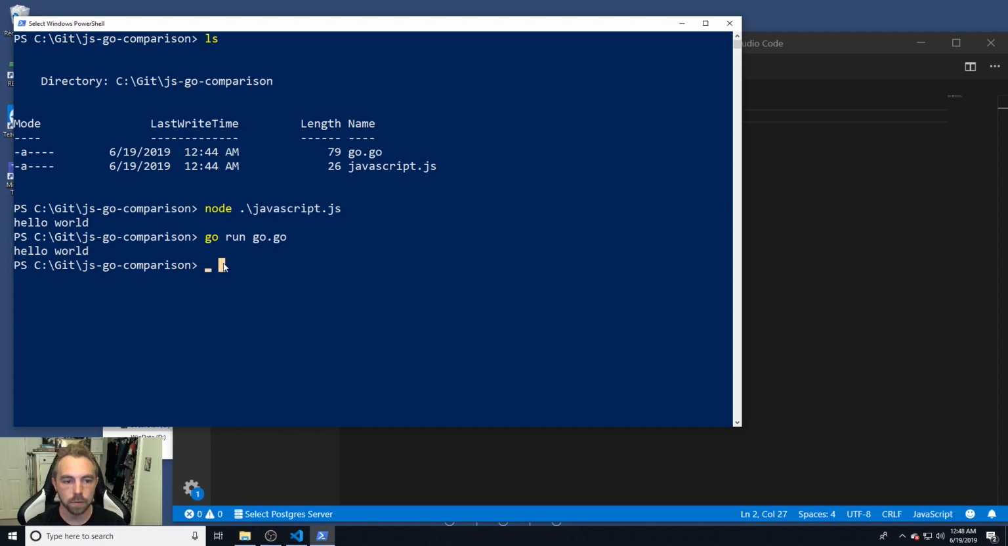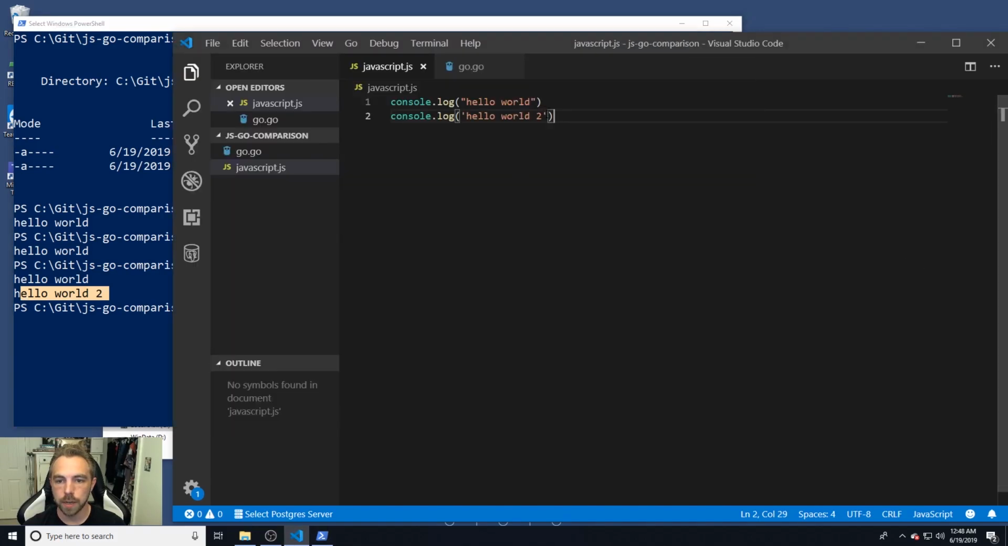If I save it and run this, it will run and show hello world too, but it's not specific as to whether or not you can use double quotes or single quotes to define a string. And you'll see a lot of different coding styles use different ones. So that's one thing to keep in mind with JavaScript.